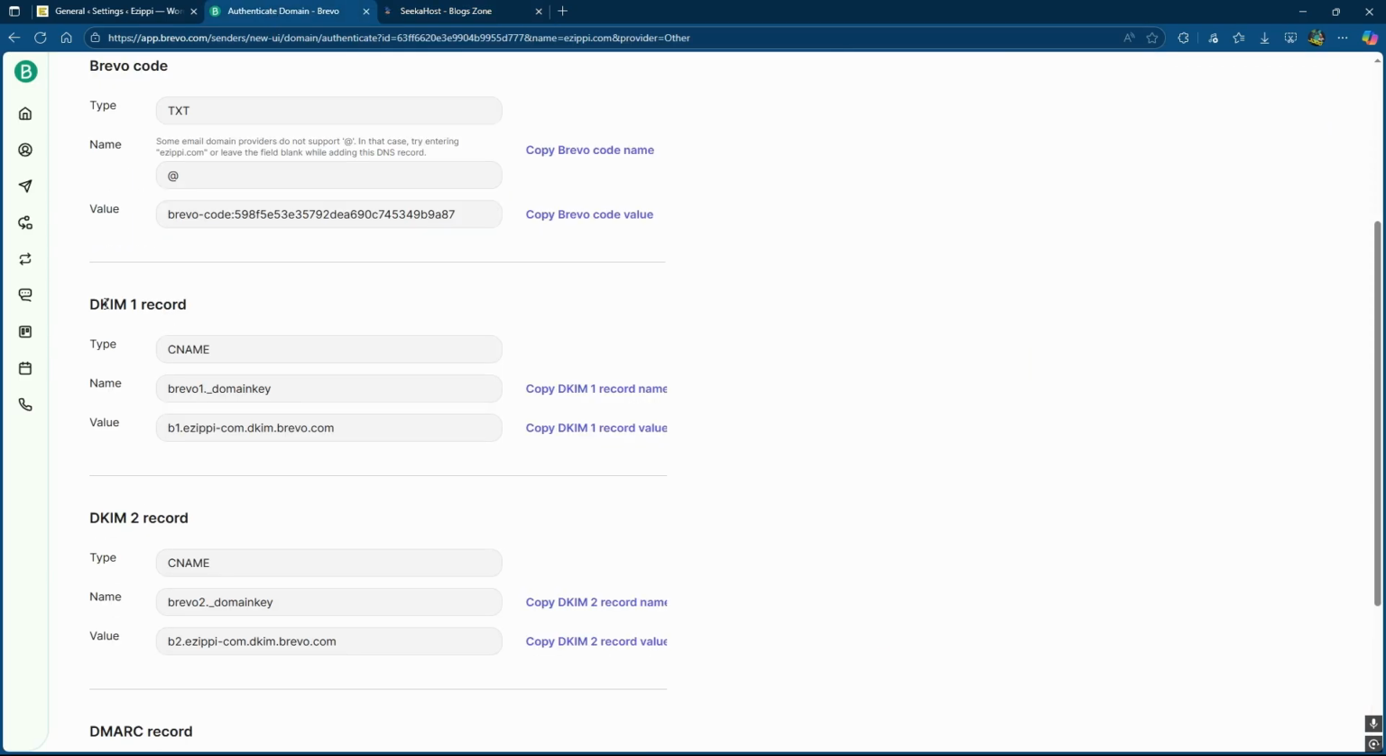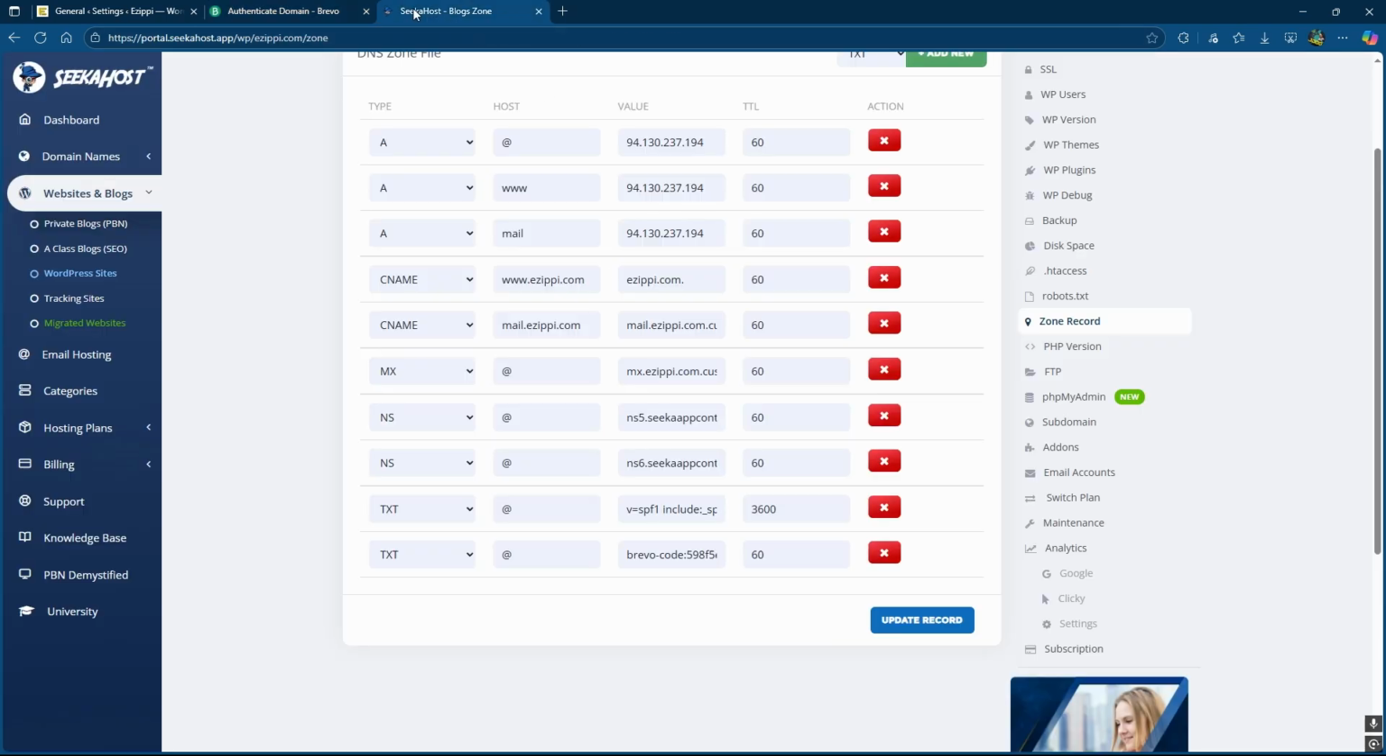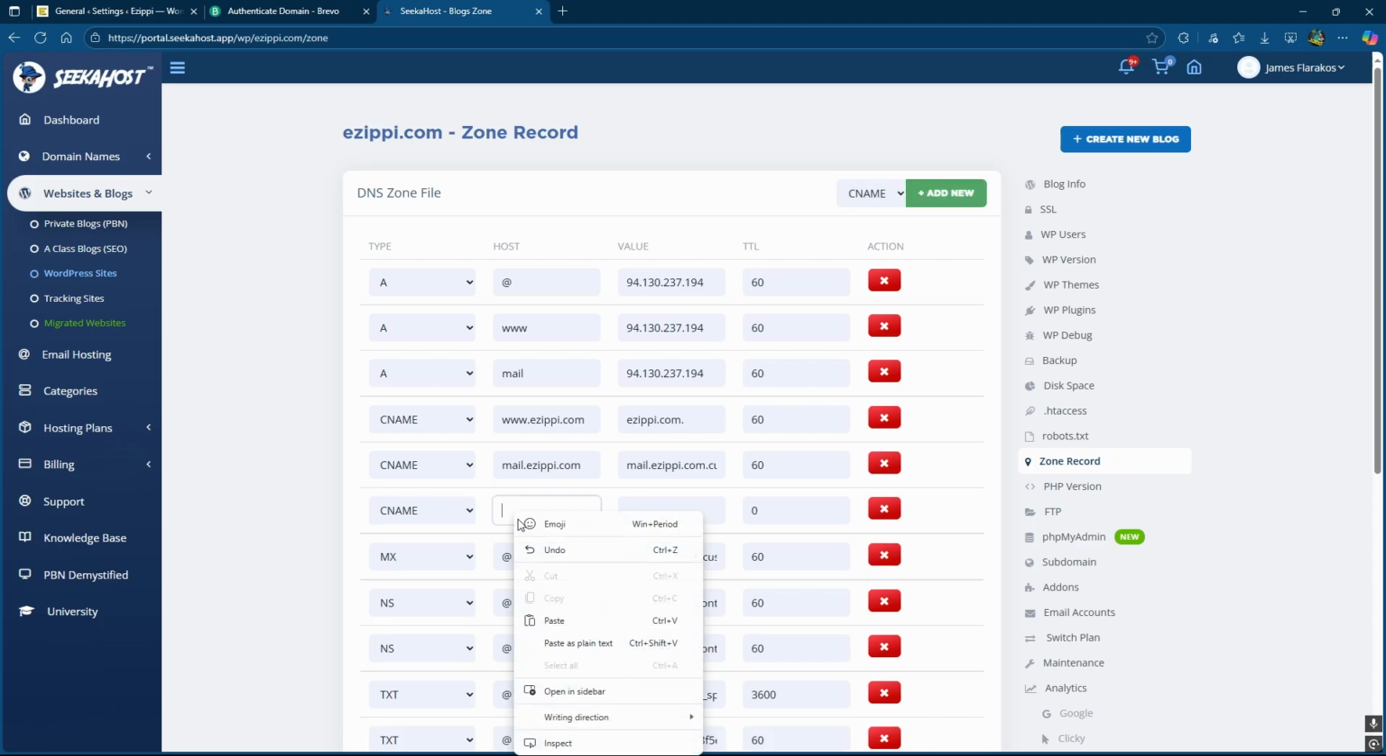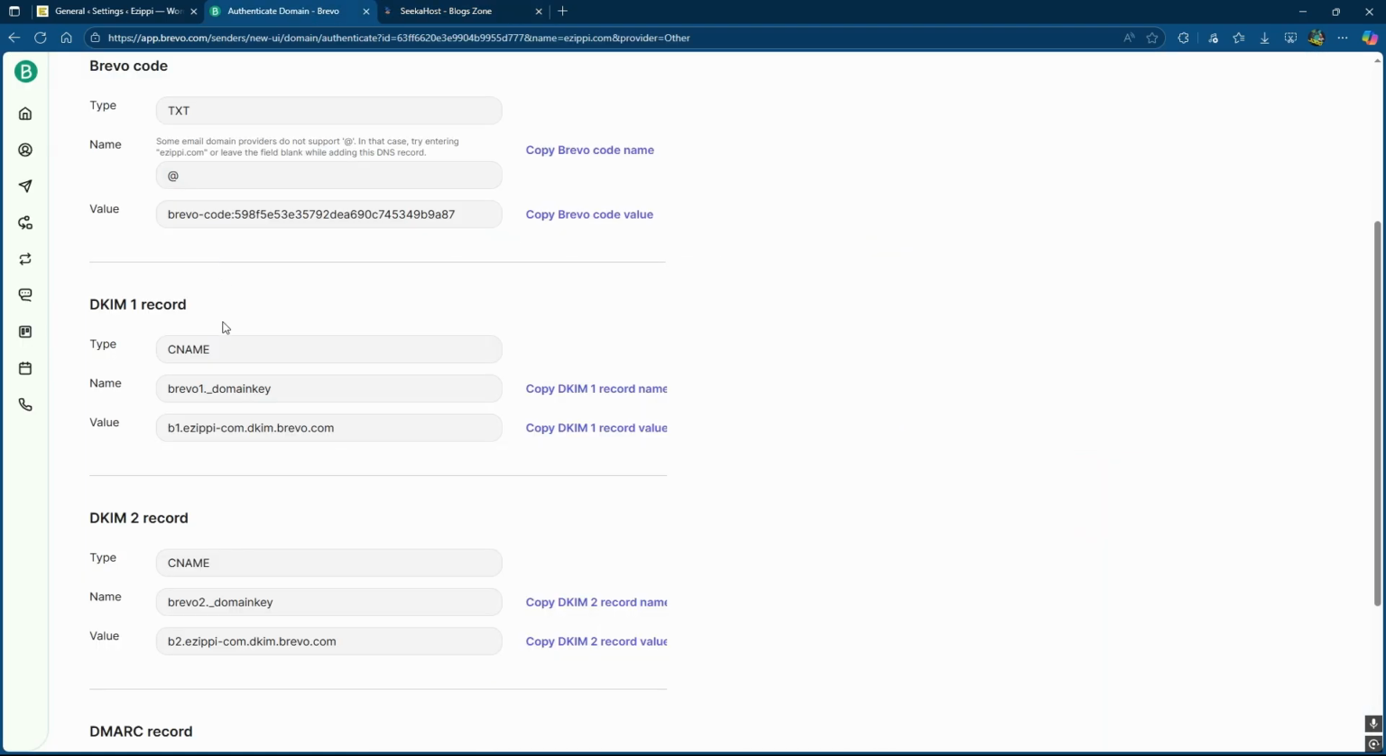We have the DKIM1 record. It's going to be a CNAME record. This is the name and the value. First I'm going to copy the name. Let's come over to the Zone Records and add a CNAME record. Let's click CNAME and add new. In the host section, I'm going to paste the first line, then I'm going to copy the value and paste that into the second section.